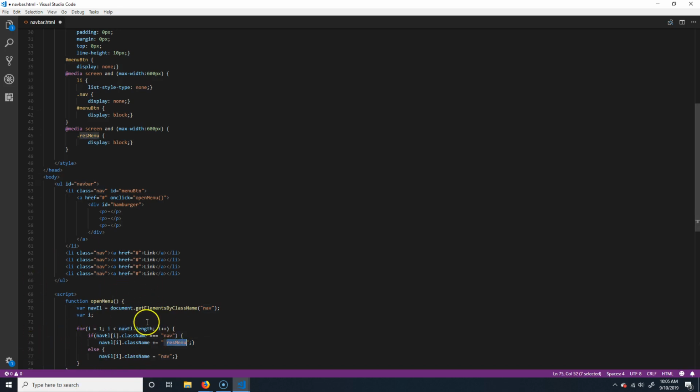But let's say it runs through it again. This is how it toggles. Let's say we click on that open menu again. What it's going to do is say, okay, is the class name, right up here, it's going to first go through, is class name nav? Well, it's not. It's nav space res menu. So then it's going to go back here, and it's going to set it back to just nav. That's the idea behind it.